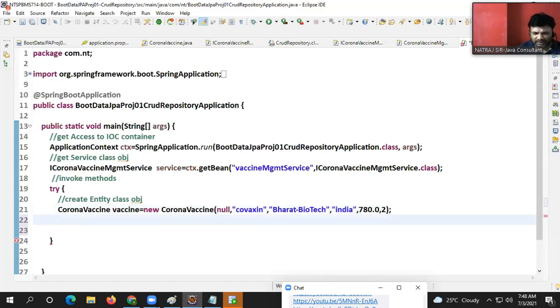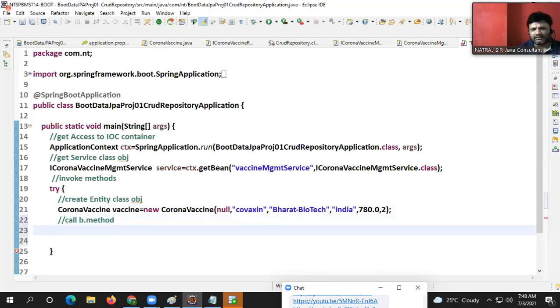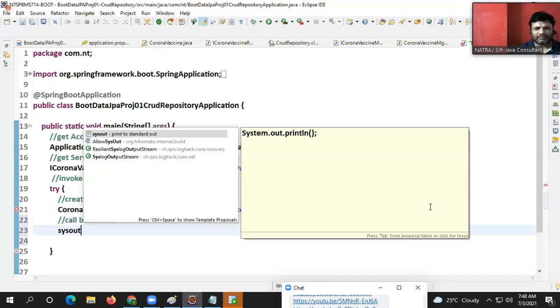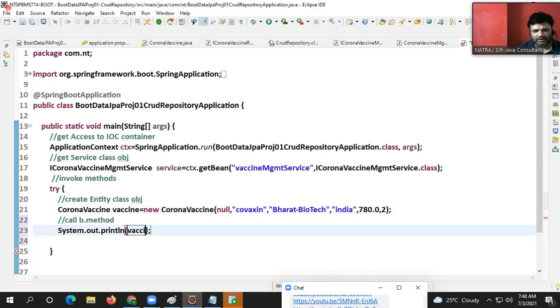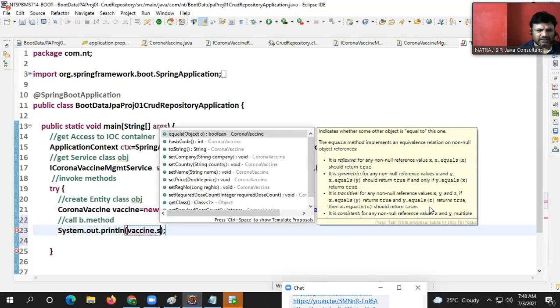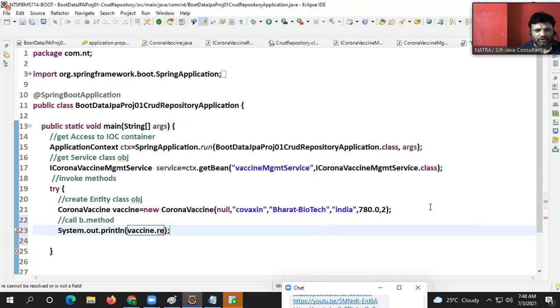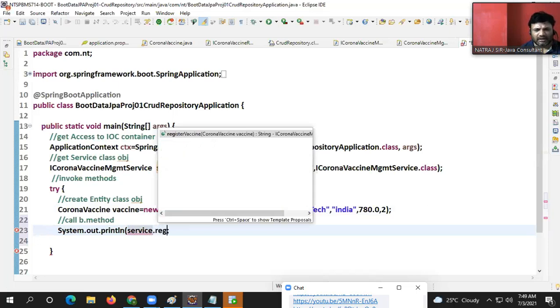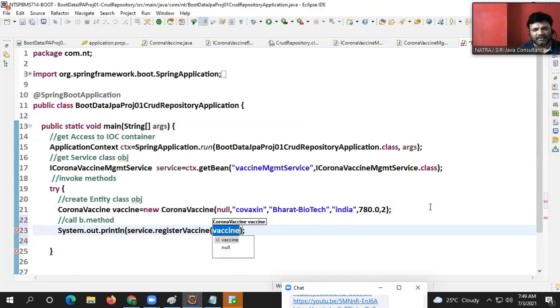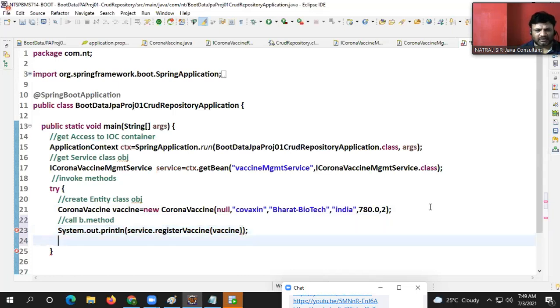Right, boss. Now listen, I'm calling the business method. Yes. Tell me here, what is this? Sysout. Vaccine dot register vaccine, oh no, service dot, sorry, it's my mistake. Service dot, come on, guys. Service dot register vaccine. I'm passing the vaccine object. Whatever message comes, that will be displayed.